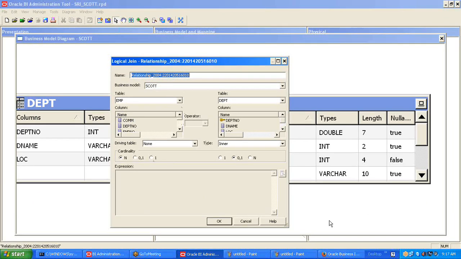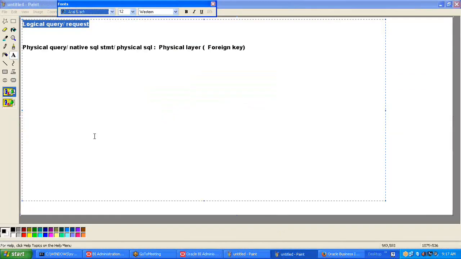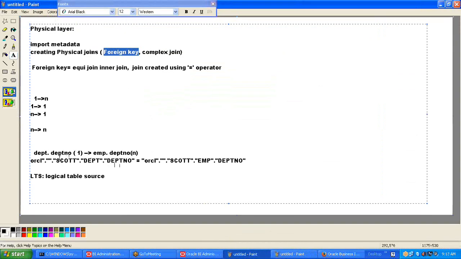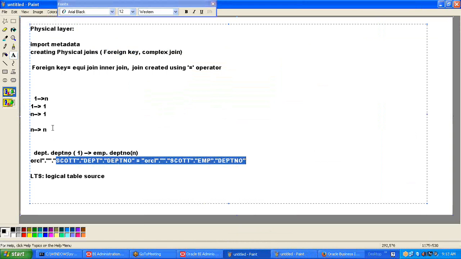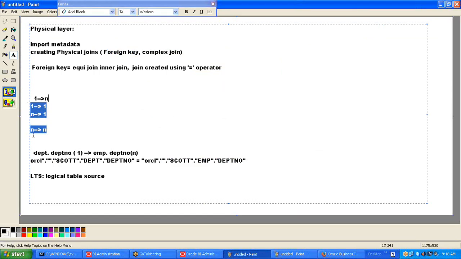This logical join will be based on cardinality, which means relationships. It is not going to use any expression. It is going to use the relationships only. Due to that reason, it is called a logical join.